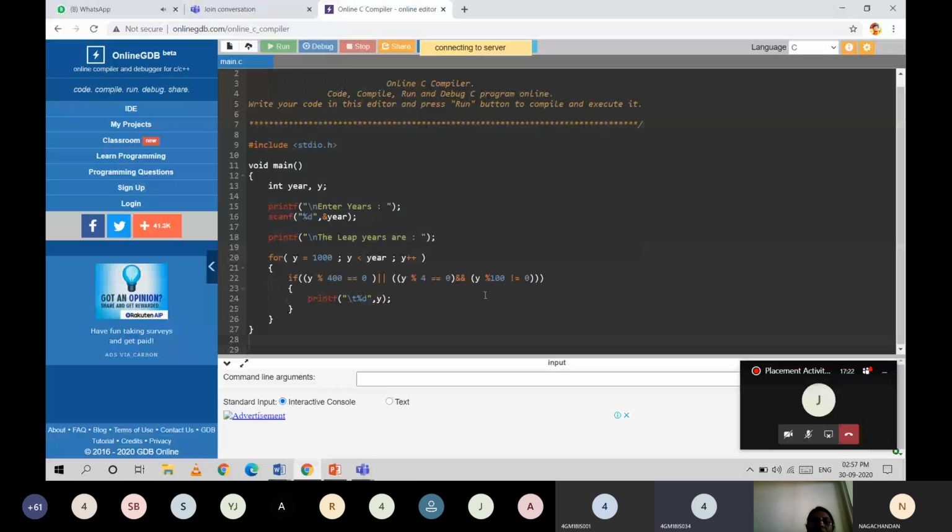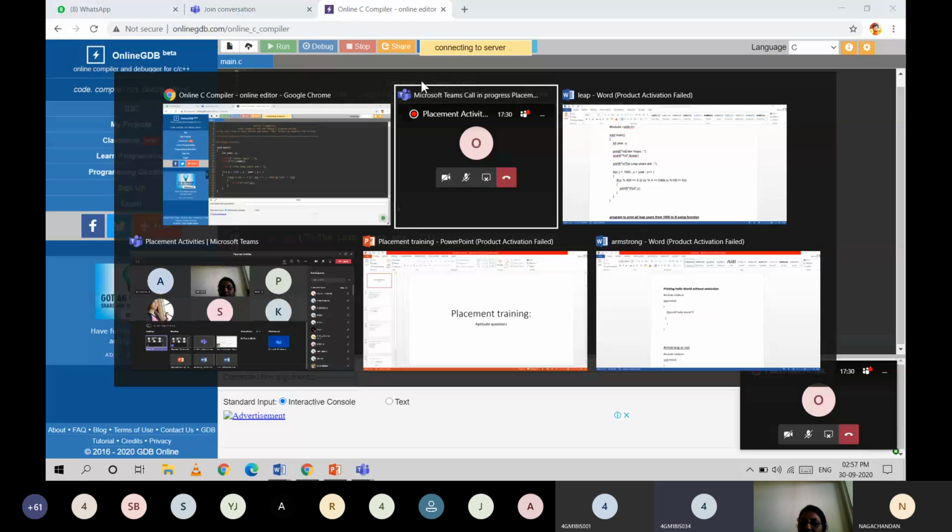Ma'am, I'll explain the other two ways of writing the program, then I'll compile it at the last, ma'am, due to server connection. One second. Omkar, yes, ma'am. Second year students are also there, third semester students.